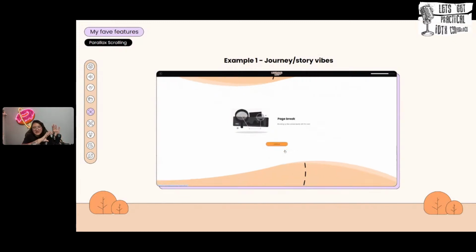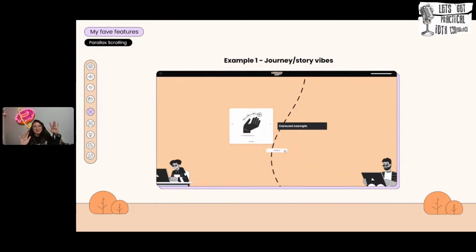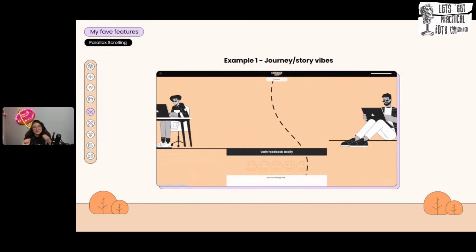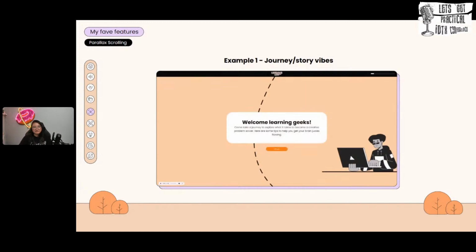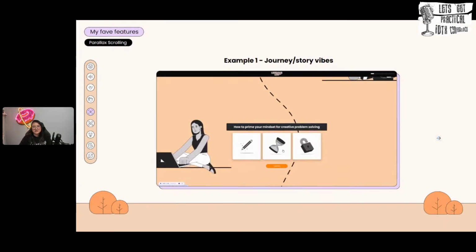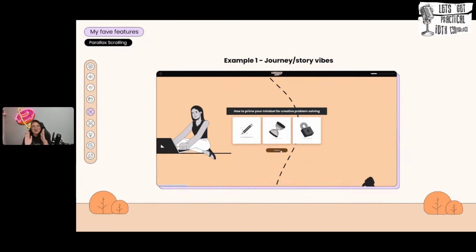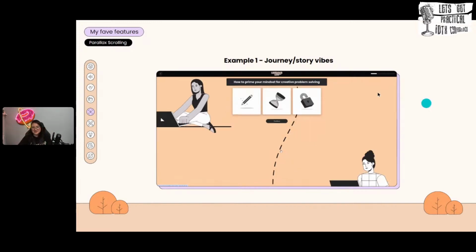You can overlay a page break and then go back into the parallax background experience. There's carousels there, feedback, and then I can click back up again. So really, really nice experience. I'm just going to watch it again because I love it so much. But there's just so much potential with the parallax scrolling.